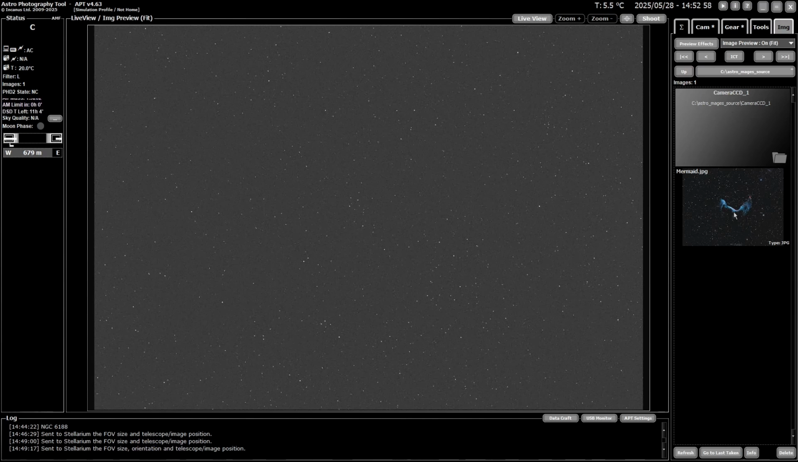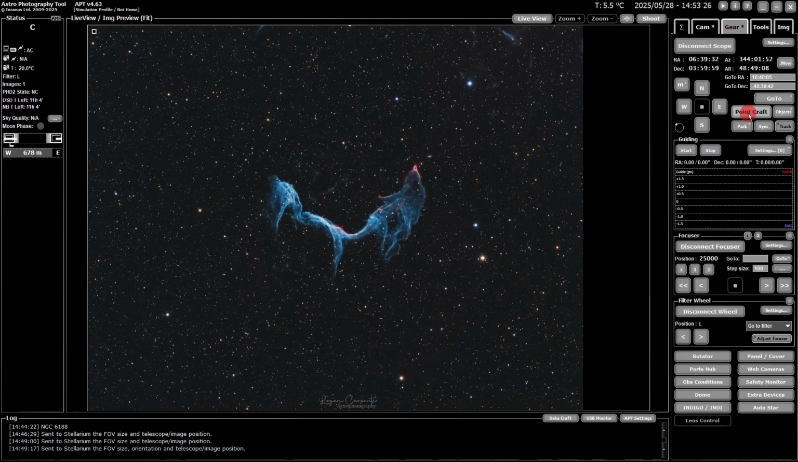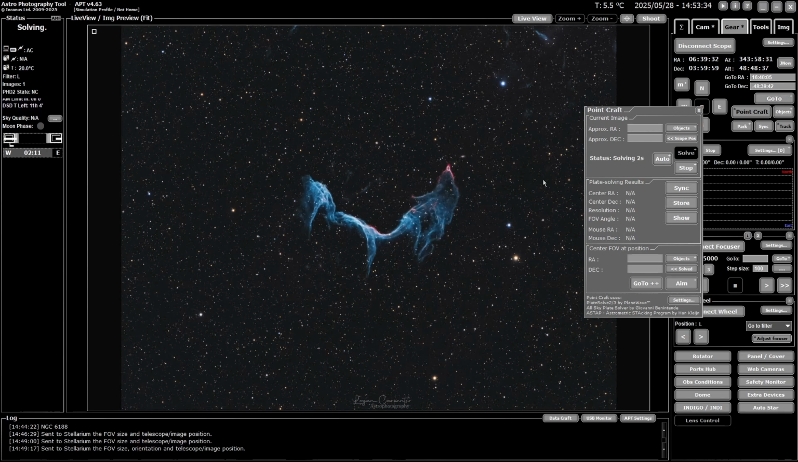So this is the Mermaid Nebula. You will not find this in many lists. I can't find it in Stellarium, it's not in APT, it's not anywhere. It's an ESO object, ESO 217-25 is what this one is. So what you do is you can get an image somewhere. I'd have to thank Logan Carpenter, I've pinched his image for this just to show you, and simply go to your gear tab, point craft, and what you can do is hold down shift and click on blind, and it will try and solve. This can take a bit of time depending on what it is, and I found that it works best on wider field images.